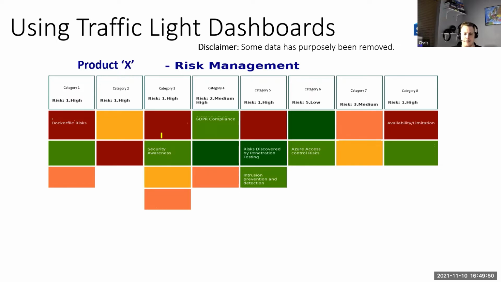So we could easily give this to an exec or a board member, and we could say, look, here's the product. Look at the red stuff. That's the stuff we need to be concerned about. And it's quite easily digestible as opposed to old-fashioned ways of doing it. But obviously the plan is for this, over time, to start going more green as time goes on. But yeah, so product-based risk.